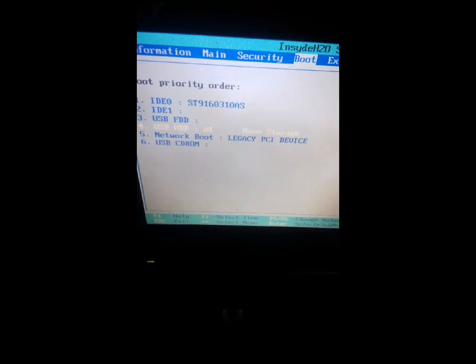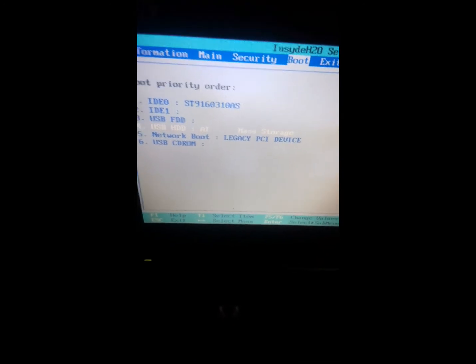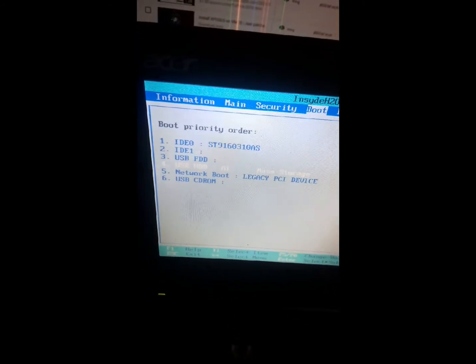Now you can see here your boot menu. Then go to boot. Now scroll down and select your USB flash drive. You can see it here. Then you need to change this order. They are saying press F5 or 6 to change the values of this order. Click this button. You can see it goes up like this. Then click F10. Press yes.